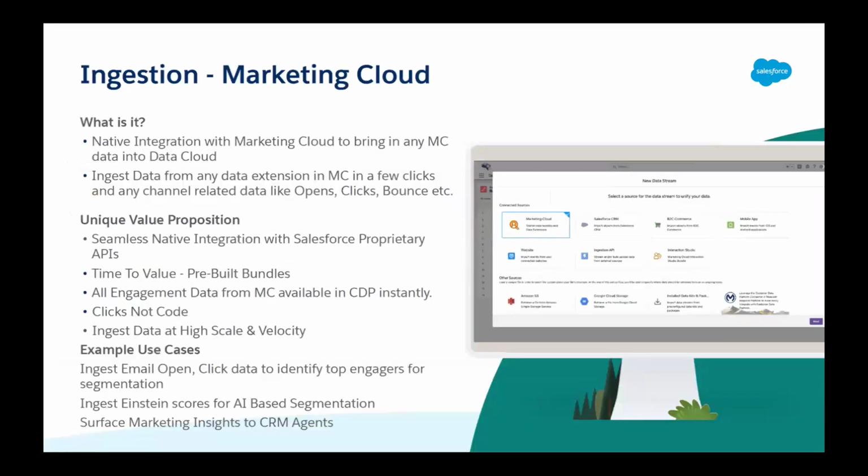So firstly, let's talk about the Marketing Cloud Connector. The Marketing Cloud Connector for Data Cloud is a native connector that enables users to import engagement data from any channel in Marketing Cloud. Additionally, you can also import data from your own data extensions.